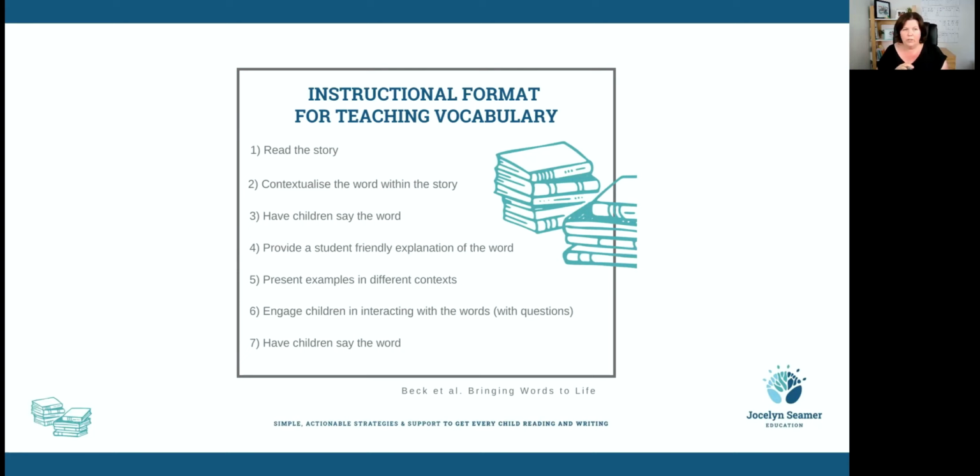I'm actually giving you a vocabulary planning template for today, because if you don't plan in advance, those child-friendly explanations of the word can be really hard to come up with. Give the children examples of the word in different contexts and have them engage with thinking about the word through questions, and then you have the children say the word. This is the initial teaching of the vocabulary. And then the book, Bringing Words to Life, goes through how you can back it up and provide additional opportunities.